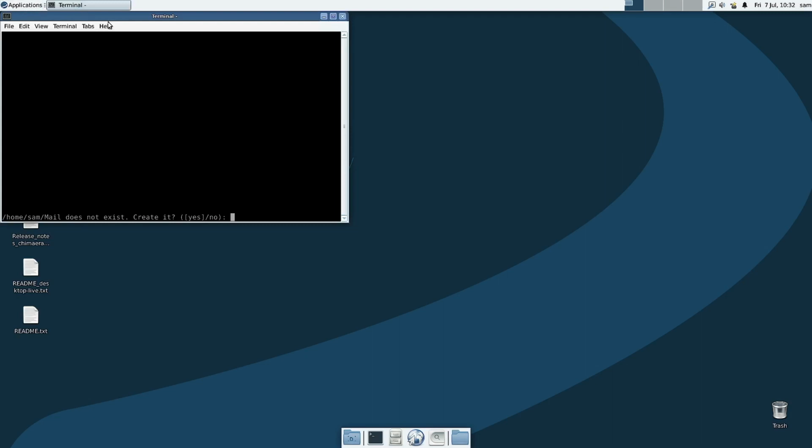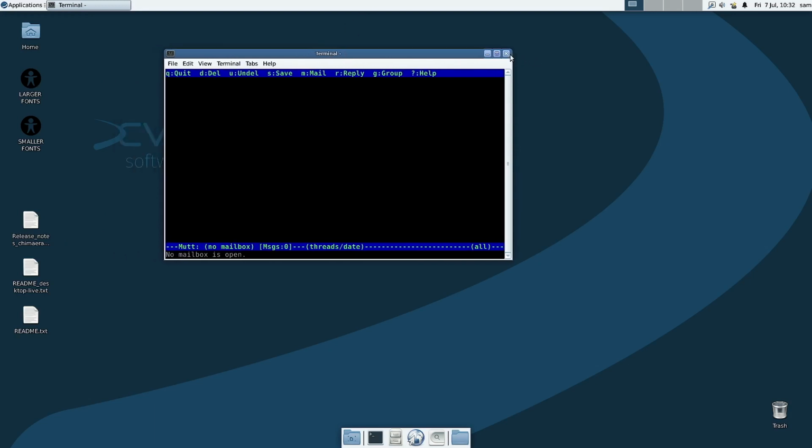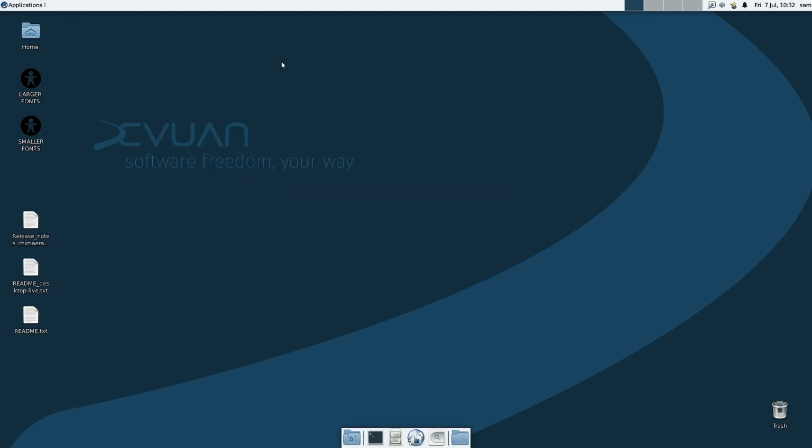Let us open the Mutt. So Mutt is a terminal based mail client. You can create the folder for the Mutt. I will now close this. It is very simple. You can just do it. You can use the help file to check out how to use this terminal based email client.